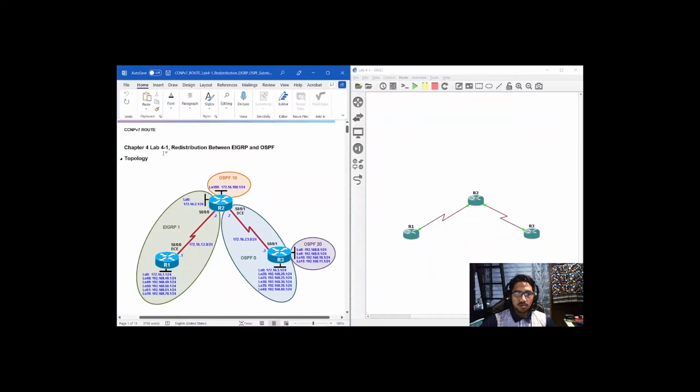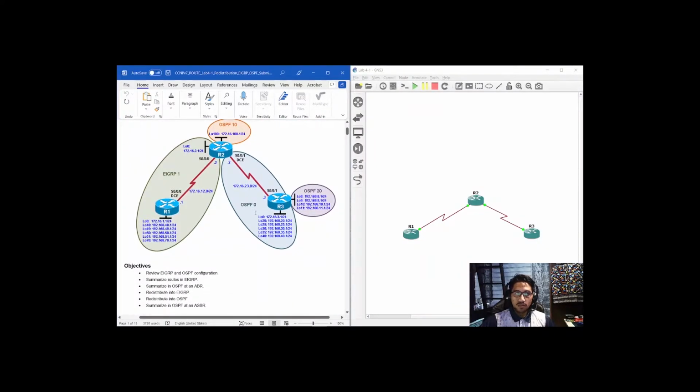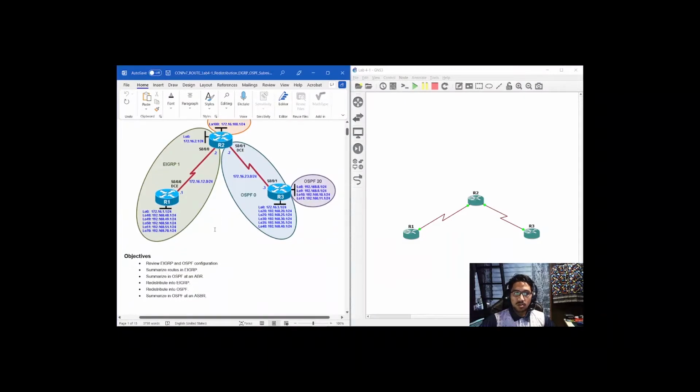So, in this video, we will explain Chapter 4, Lab 4-1, Redistribution between EIGRP and OSPF. Here is the topology. We have three routers, R1, R2, and R3. The objective of this lab is to review EIGRP and OSPF configuration, summarize routes in EIGRP, summarize in OSPF at an ABR, redistribute into EIGRP, redistribute into OSPF, and the last one, summarize in OSPF at an ASBR.